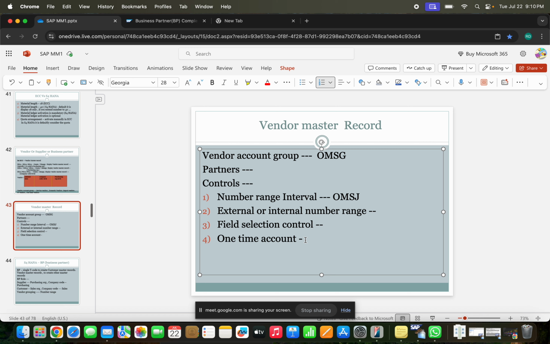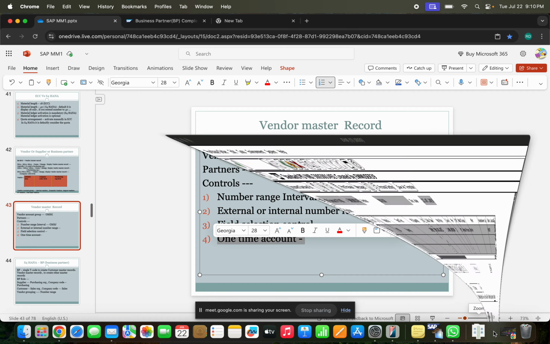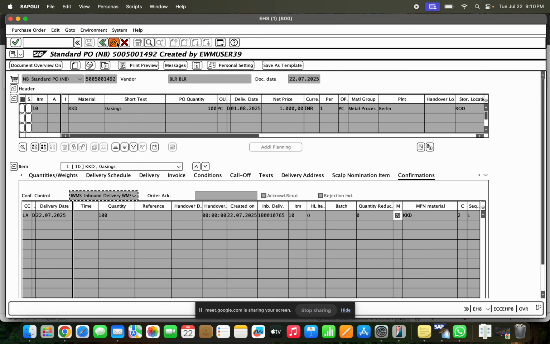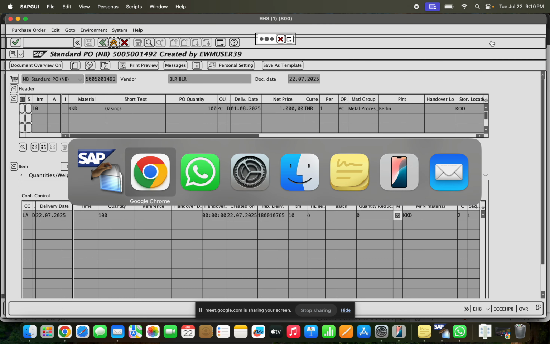Clear? Okay. So unregistered vendors, who are not regular vendors, we can use that. So how can we control this one-time vendor? Go to the SAP system again. What is the transaction code for the vendor account group? OMSG. Okay, so I will go to OMSG.